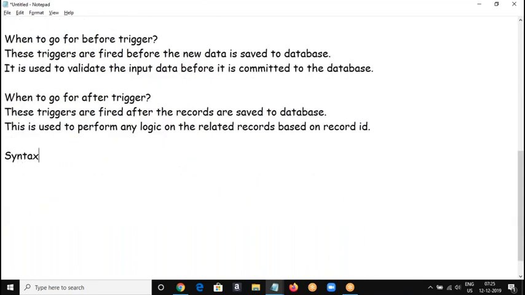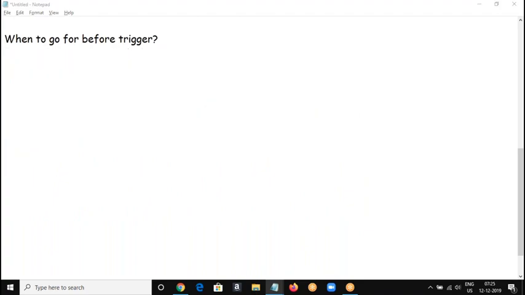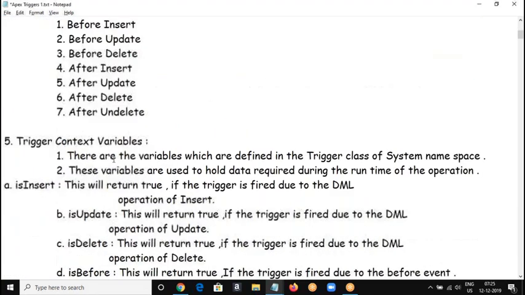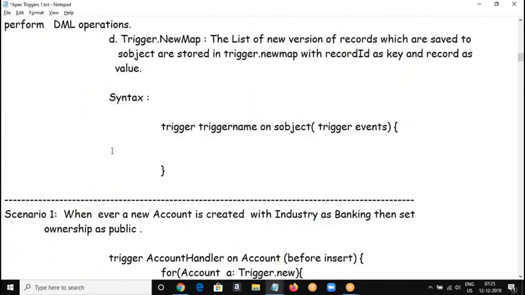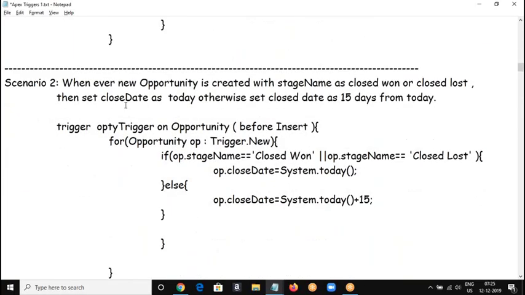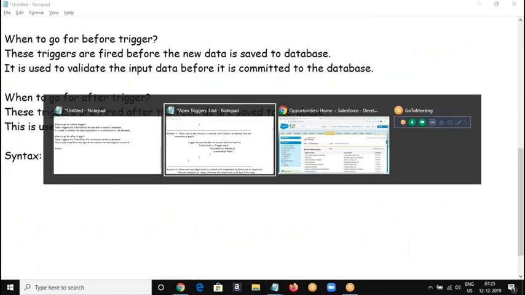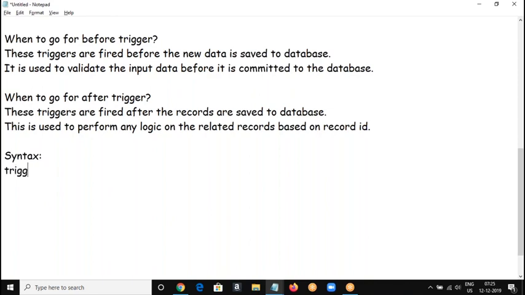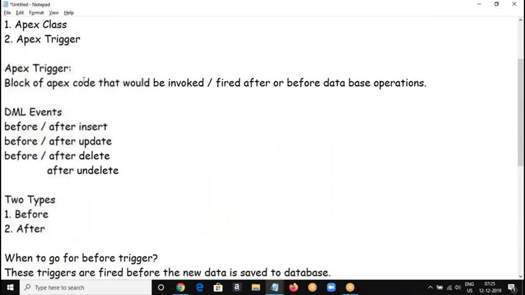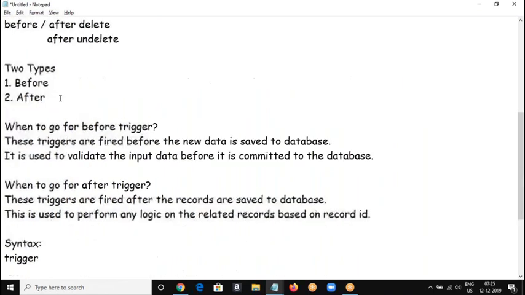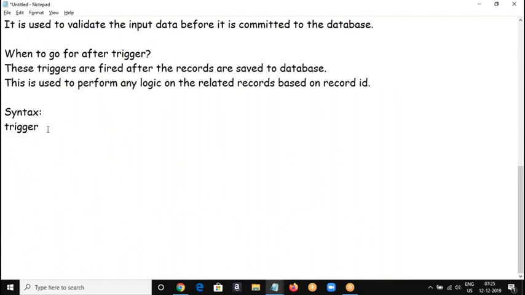Right, so a simple syntax of the trigger. Like we have a syntax for writing a class, public class and class name, we have a syntax for trigger. Trigger doesn't have any access modifier.